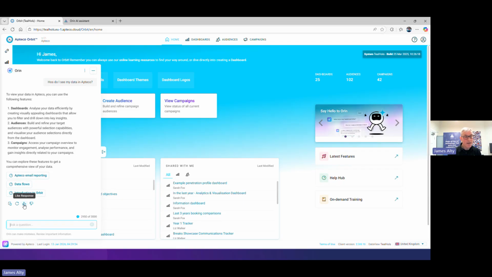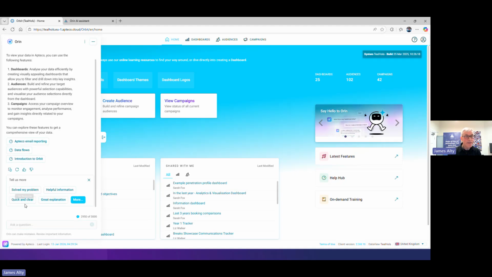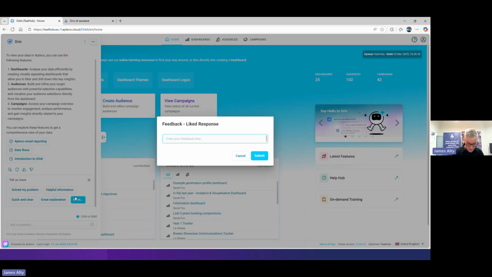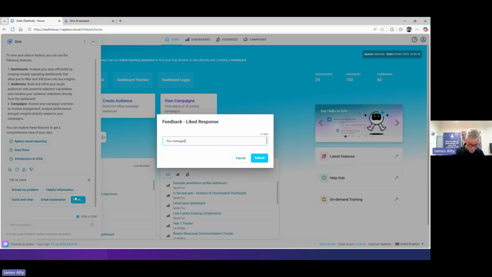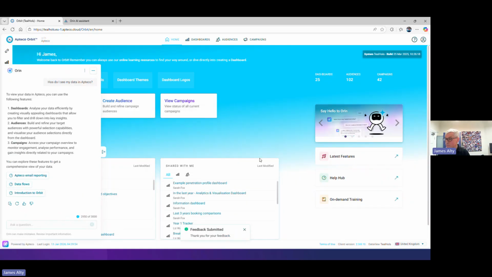Here you can see I can like the response, I can dislike the response. If you like it, you can say that solved my problem, it was quick and easy, or I could say you managed my typo, for example. Or even typos, and you can submit that, and we just get that data back with the prompt and the response, so we can see how well we are doing.